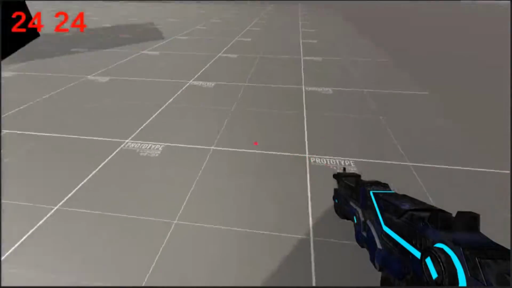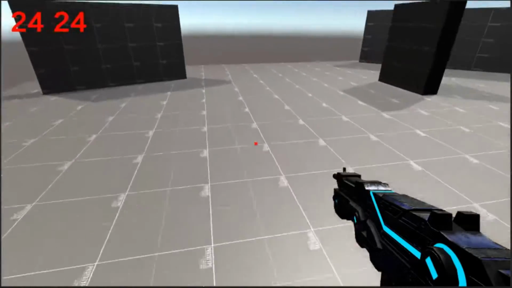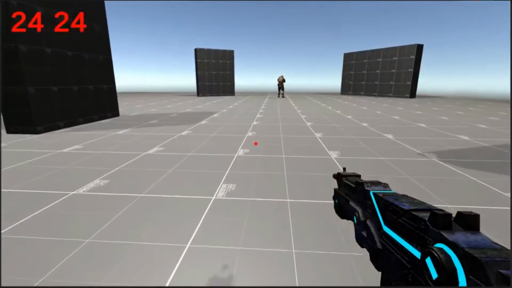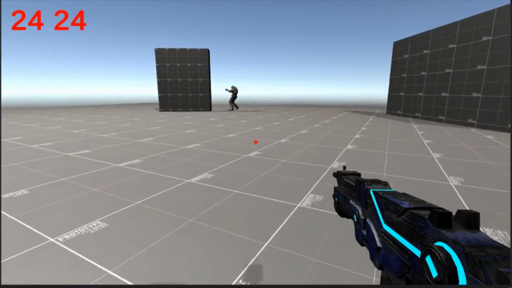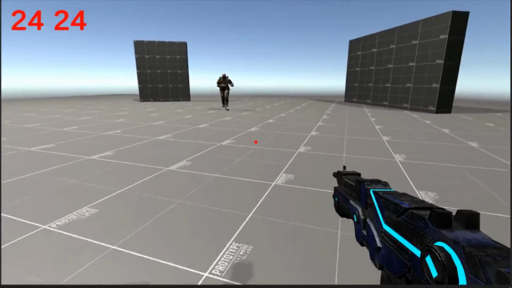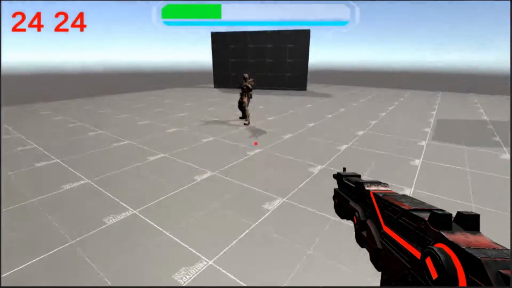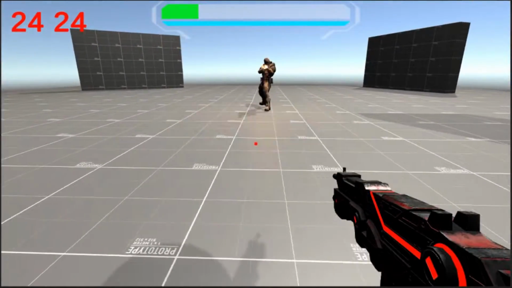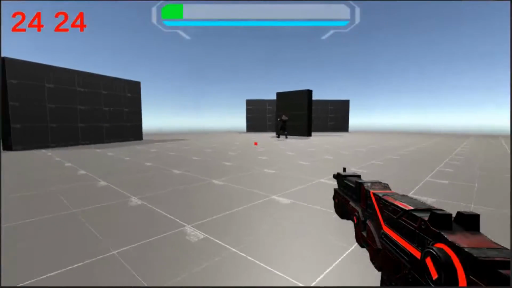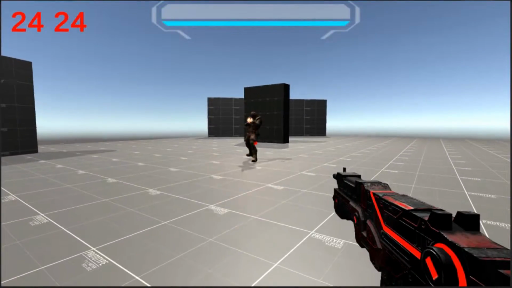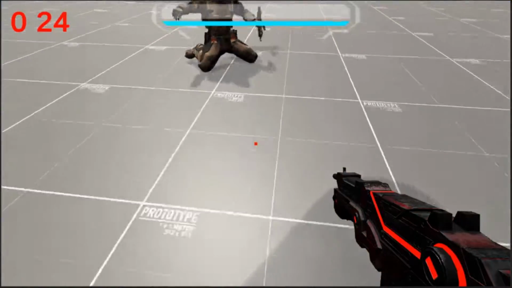He has three states: one in which he just walks around randomly, one in which he's chasing me, and if he gets close enough, he starts shooting. So let's 1v1 him. You thought I would die here? No, not actually, because I don't have any death function yet.